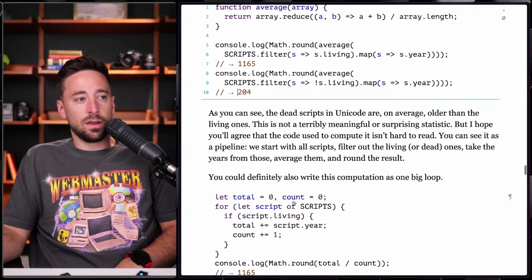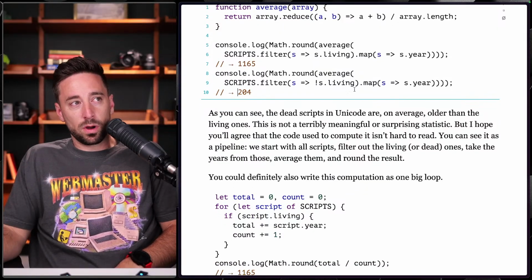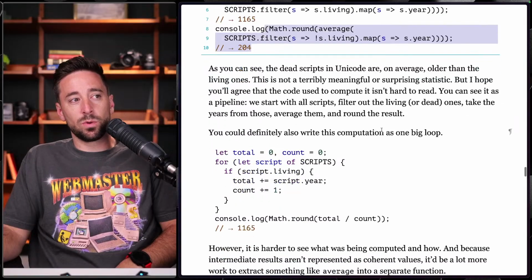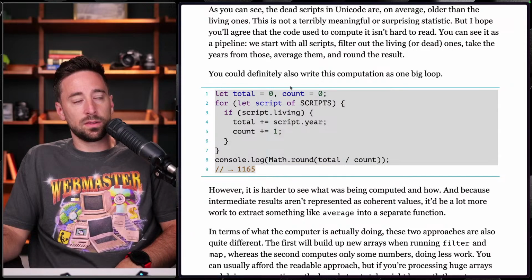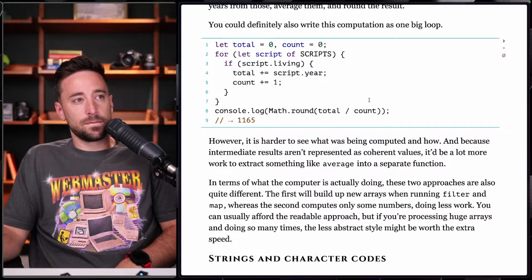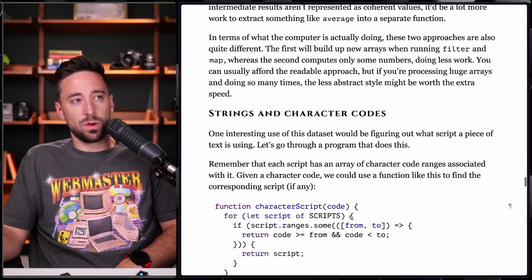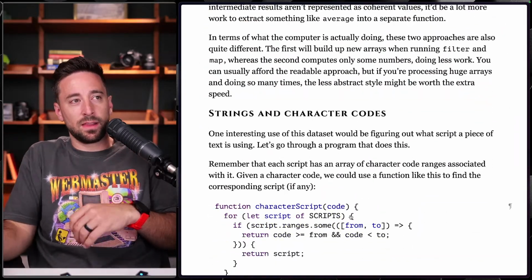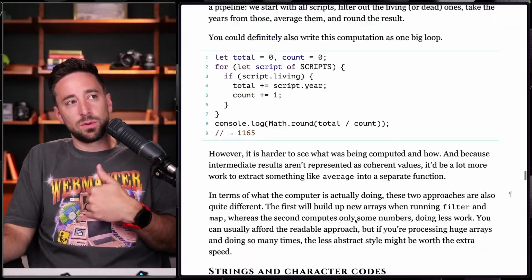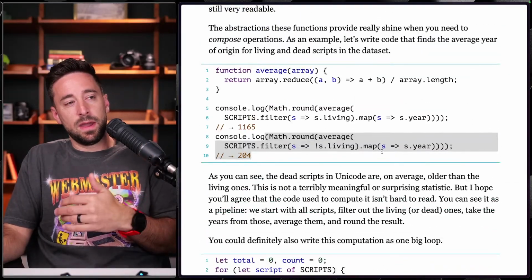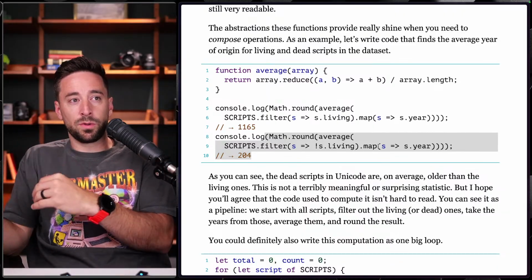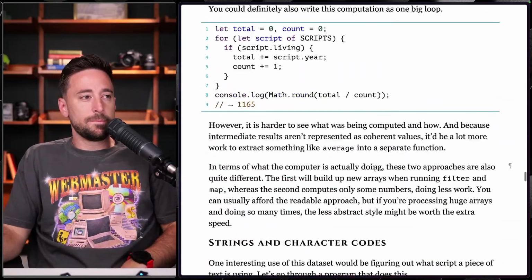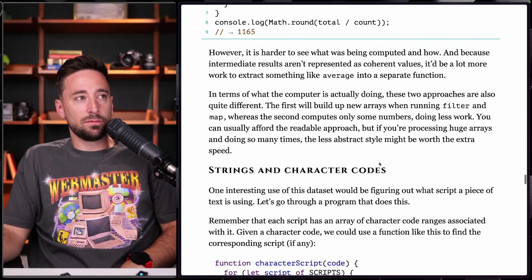So this is way more compressed, right? Right here is way more compressed than what you could do, which is all this. You could write this as one huge loop. But these kind of piggybacked things allow you to do stuff way more compactly. Plus, once you learn how to use these, like filter and map, it's very clear. Okay, I'm filtering first, then I'm looping over each item in the array and only returning the year in this case. It's hard to see what's being computed and how.